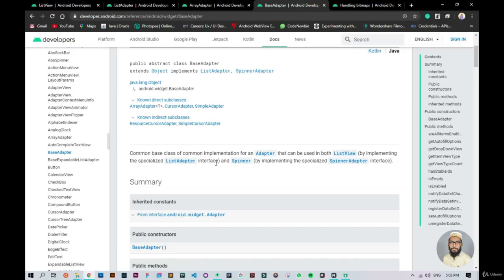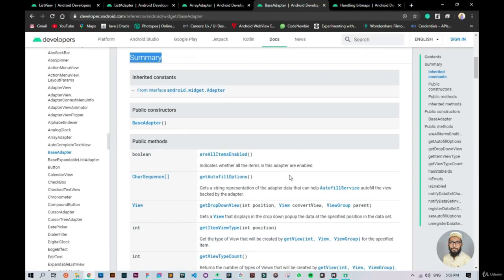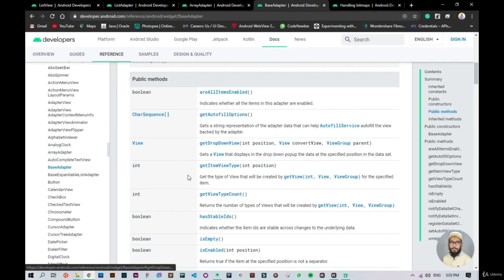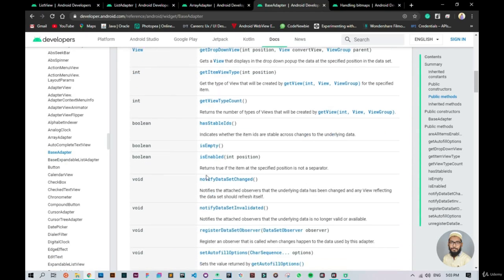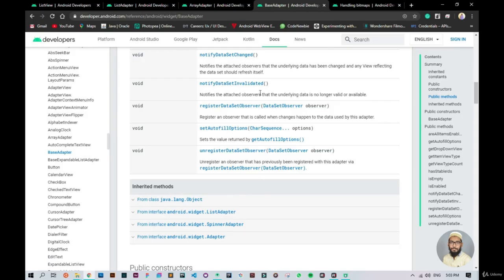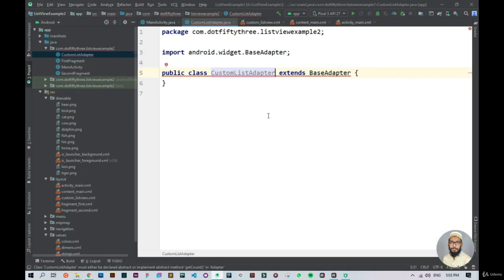So now let's just switch back to this base adapter class, and as per the definition of Android developer documentation, it says that it is a common base class for the common implementation of the adapter that can be used in both ListView and by implementing the specialized list adapter interface, and also we can use this base adapter class when we are using the spinner. Okay, so that was our base adapter class, and these are certain methods of the base adapter class. We are actually going to use some of these methods inside our ListView. So let's just switch back to the Android Studio, and then now let's just implement certain methods of this class.